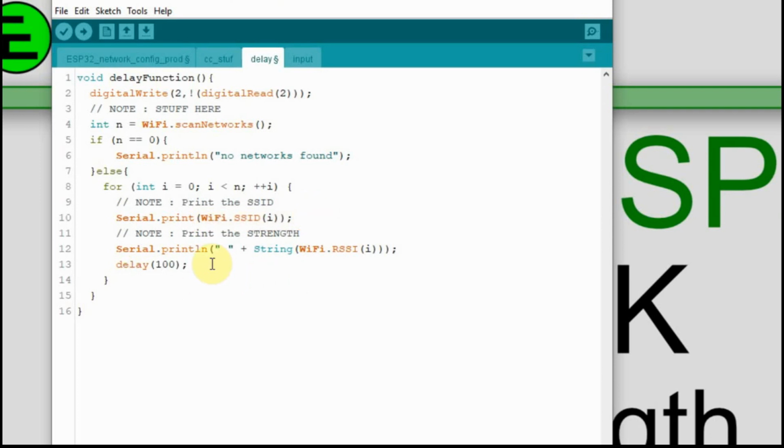We're also going to look for the strength of the signal, and we do that with wifi.RSSI and then the same variable. Once again, if we were just looking for the first one we found, we could put a 0 in there. But it will come back as an integer, so we have to put String in front of it. So we'll serial print the SSID, a space, and then the strength.